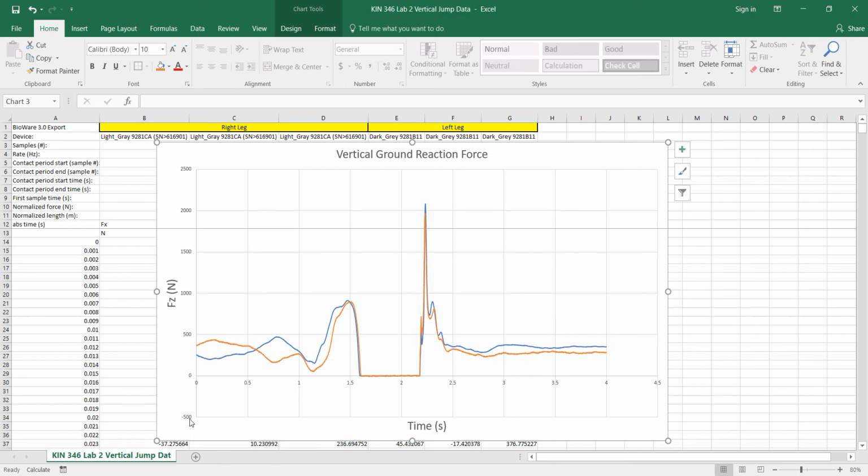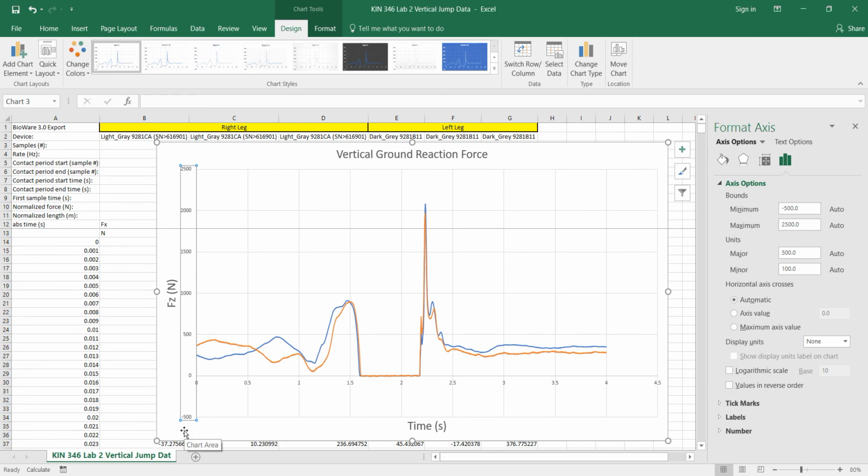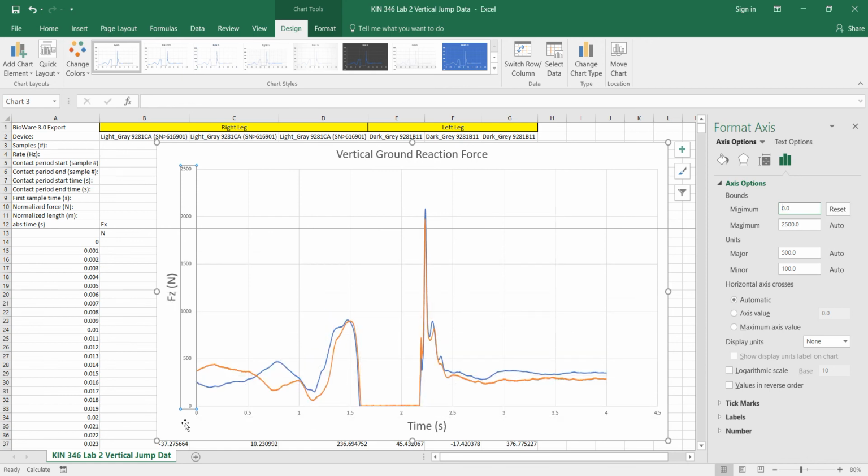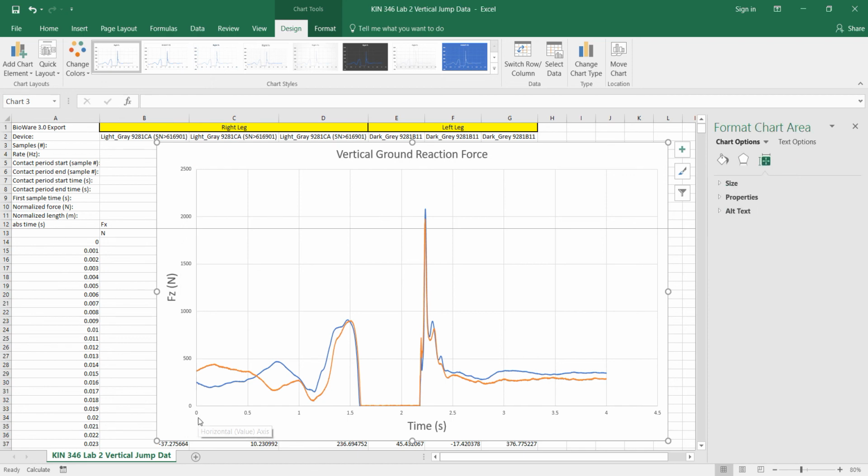One other thing you'll notice is that we got this negative 500 value right here. We don't have any negative forces here. Any negative force is very small. Everything's around 0. That's the lowest force value. So what we can do is double click on this axis, and over here under Axis Options we see that the minimum for the y is negative 500. What we're just going to do is put a 0 there, hit enter, and now we can see that the graph starts at 0 for the y, 0 for the x.